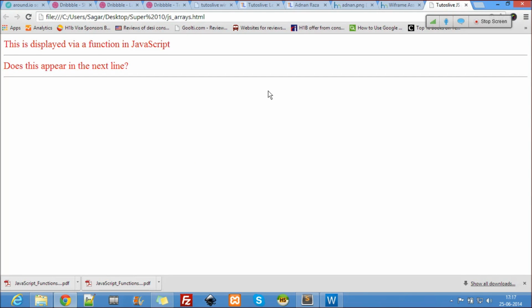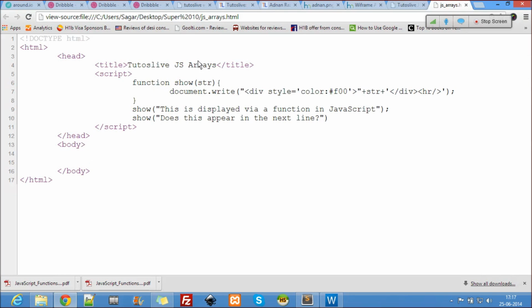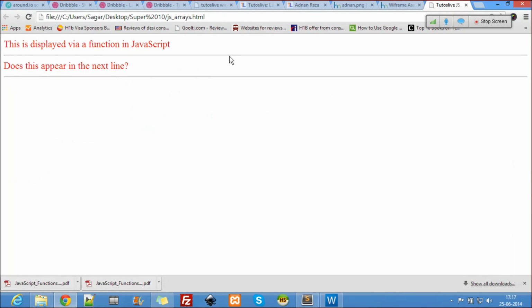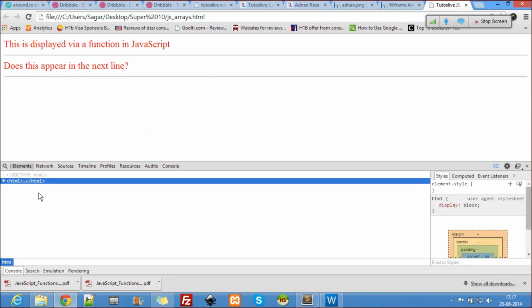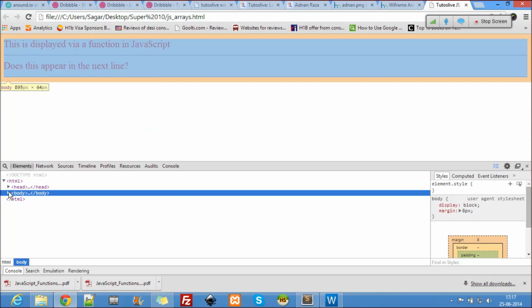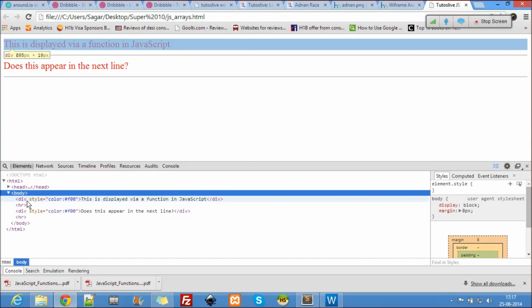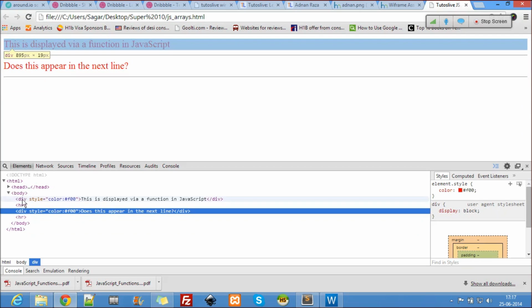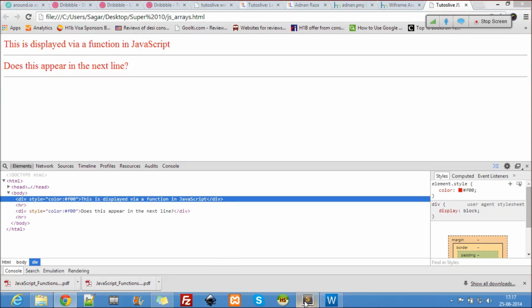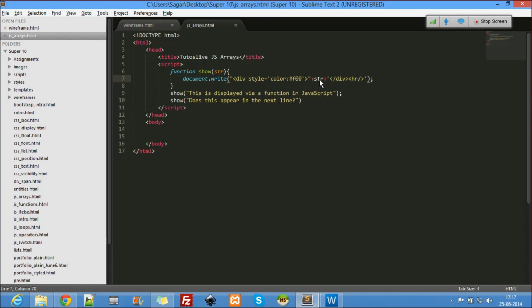I can even style it. If you look at the page source, there's nothing in the source. It's actually dynamic content. Maybe inspect element will give a better option. Yes, source will not give it, because source is the HTML file. See that? Div. So that is document.write, that is the power of document.write.